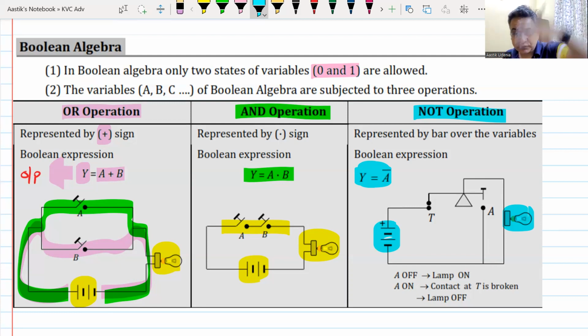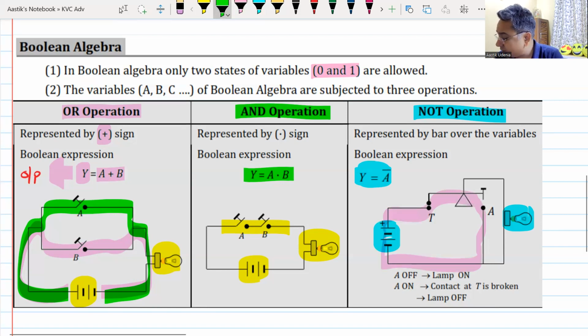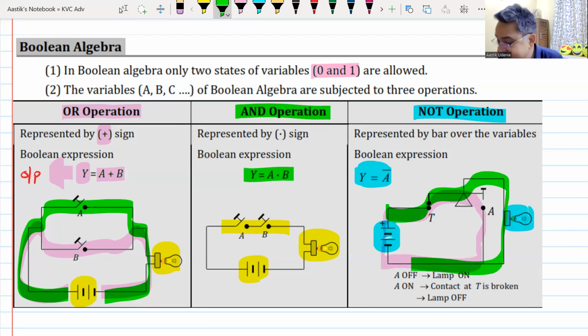When the switch is put on to position A, the current will just flow like this and the lamp will not glow. When the switch is off, then the current will flow like this. Do we understand this? Yes, sir. I'll give you 2 minutes to note this down.